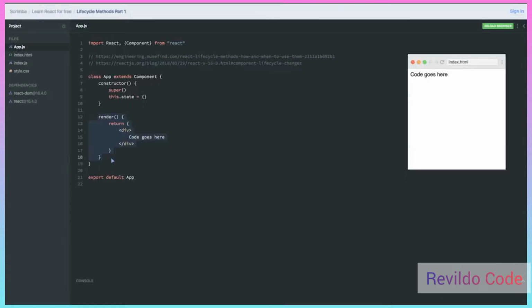And one analogy that I like to use is that it's like getting dressed for the day. Its job is to determine exactly what gets rendered to the screen, which in turn is how the component is displayed to the world. Now, the render method can be called many times. Anytime React determines that something changes, like state or props, which might affect how the component is supposed to display, React may run the render method once again.